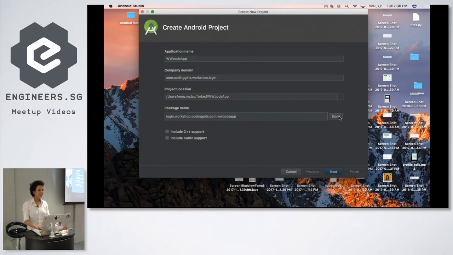Package name, you can leave it like this, but a package name for Android is always in small case letters and follows a pattern like com.something.something. In general, if you look in the Play Store, things are like com.app.wwcodeapp. This is a general procedure that people follow, no hard and fast rule. It's just that it has to be small case letters.